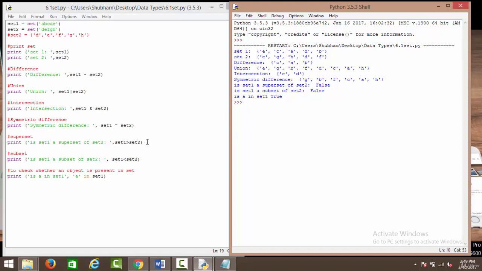Then we have the superset. As you know, we use the greater than and less than symbols to check whether a particular set is a subset or a superset. When we say set 1 greater than set 2, it means all the elements of set 2 are present in S1, which is not the case. We have D, E, F, G, H inside set 2, and we don't have all the elements present inside set 1, so this evaluates to false. So we have false over here.